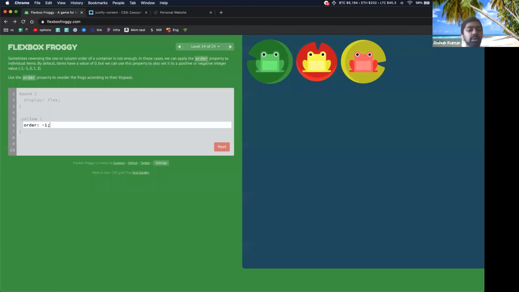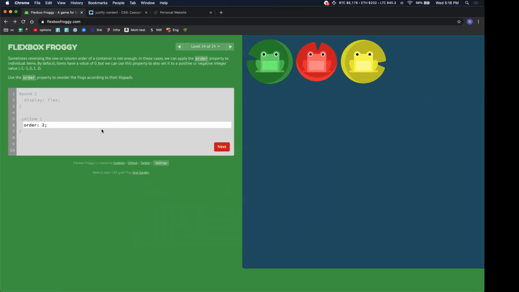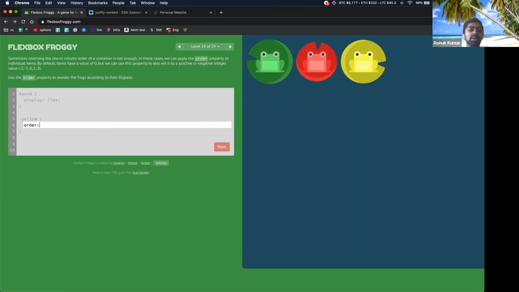Okay, so I see -1. So that will move it to the very start because assuming everything is 0, -1 will be the least. So it'll go to the very left. So if we make it 1, then it goes to the very right. So that's what we want. You could also do 3. Yeah, you can basically do any number as long as it's bigger than 0, because as we can see here, the default is 0.